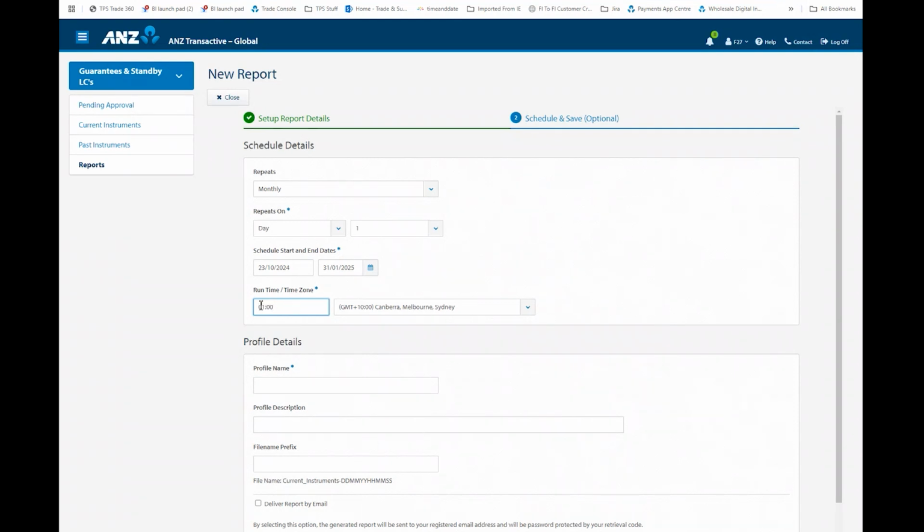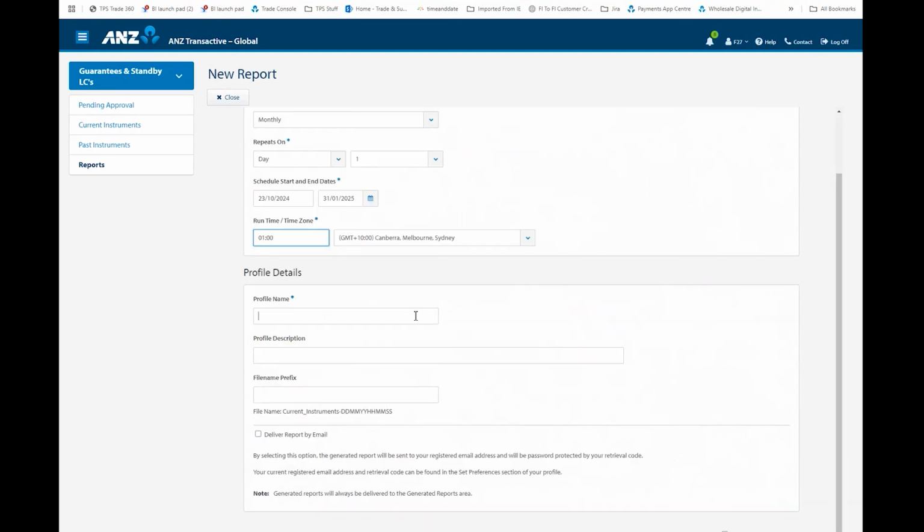Now, what this has done is set the system to send, on the first of each month at 1 a.m., the report that I've just specified, and that report will be sent to my mailbox in the CSV format that I had selected. The following sections are under Profile Details. That just allows me to provide some rules and a description for future management of this report. So just type in something that's meaningful that you can reference later on.